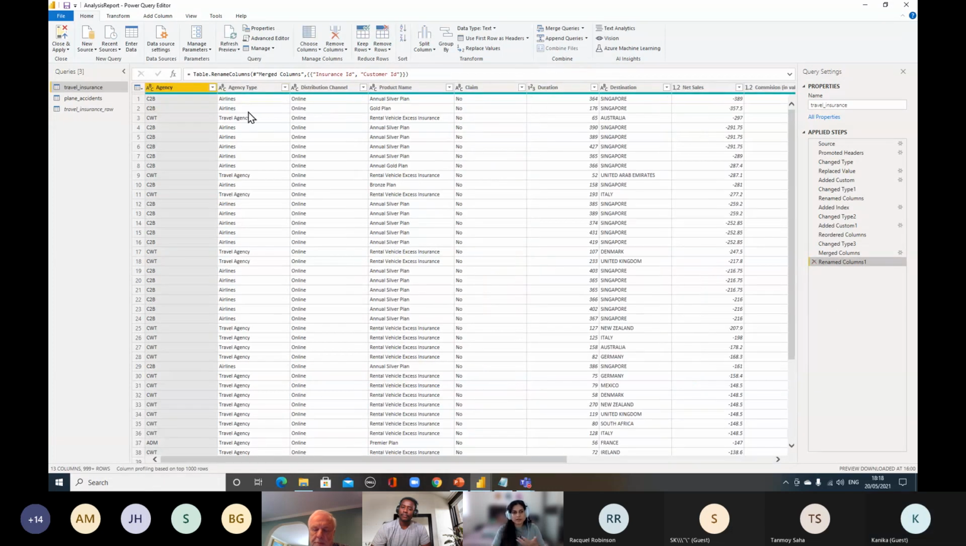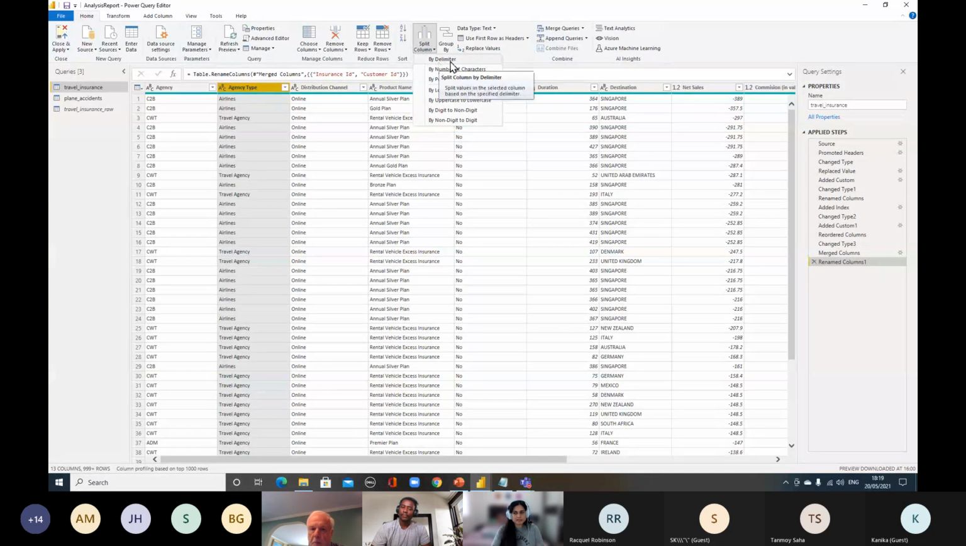So suppose in this column, if you see agency type, travel agency has a delimiter as space, right? So it was easy for me to split it by the space delimiter. Now suppose, take your example where this column will have airlines, or maybe a date like 1st August 2019. Okay. So if there is a delimiter, you can easily split the value the way I've shown it to you.